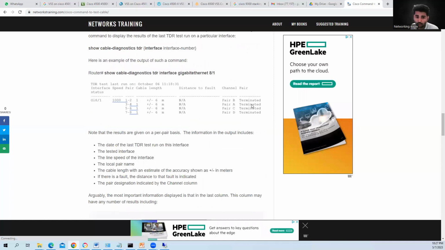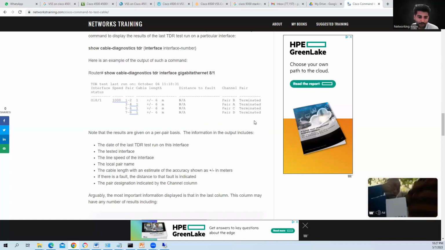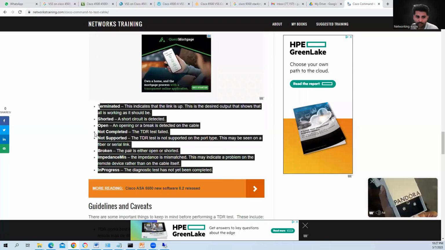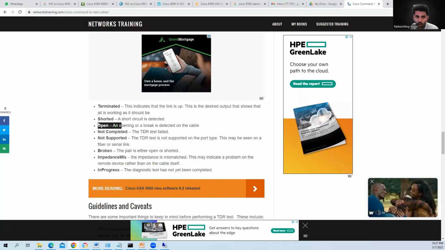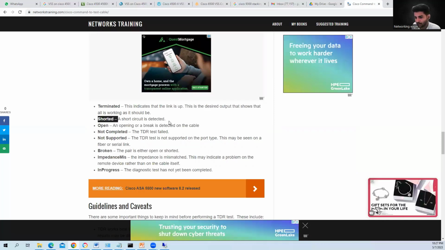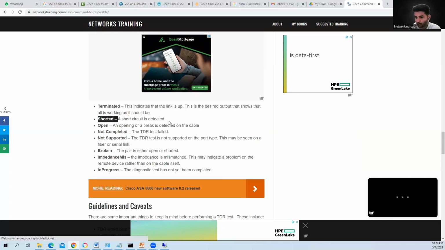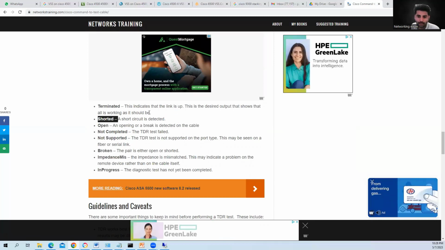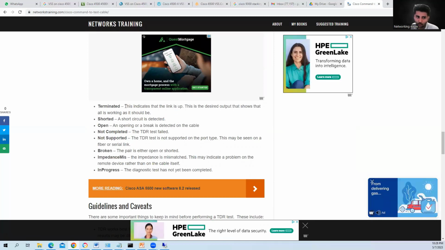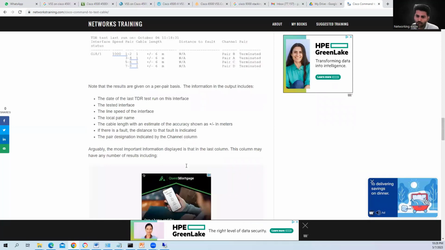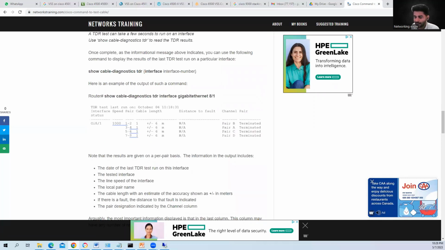In case you are not seeing the result terminated, and you see other results like open or shorted, there is some physical issue end to end. Maybe there is an issue with your patch cable. You need to figure out physically, end to end. But the point is to make sure the result is terminated. Okay. This is how you can also test the physical connectivity end to end for the Ethernet port.